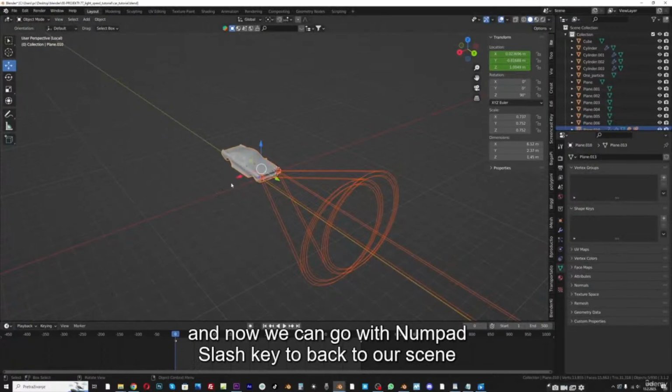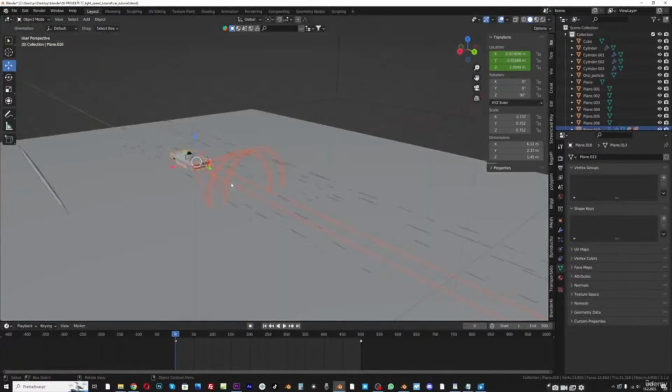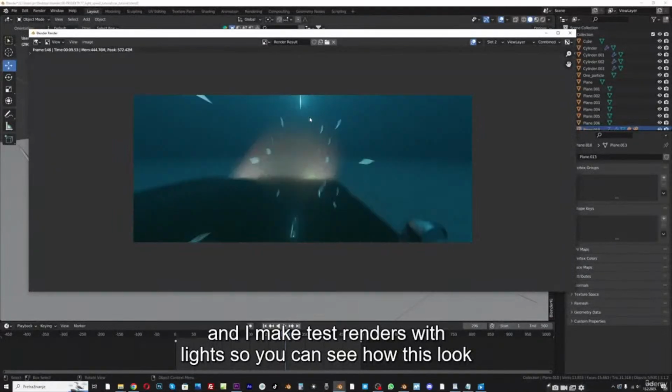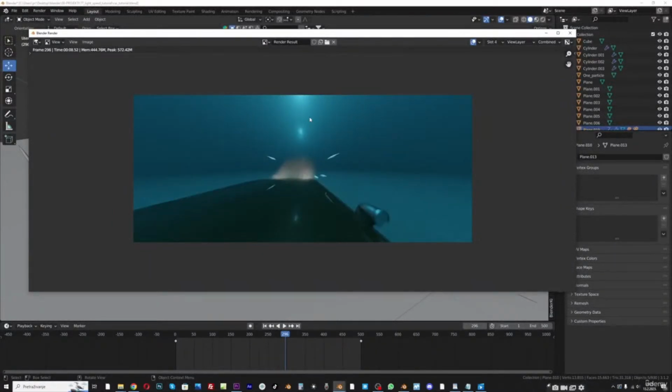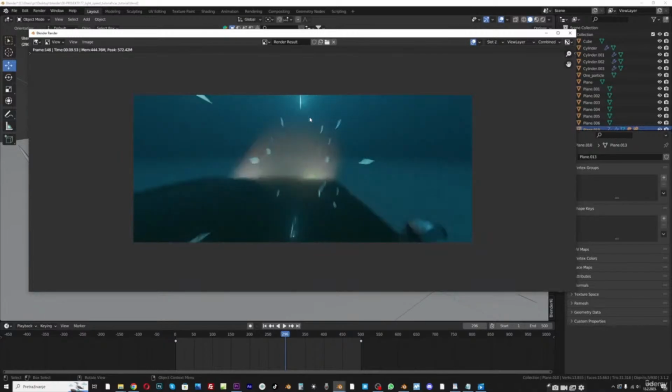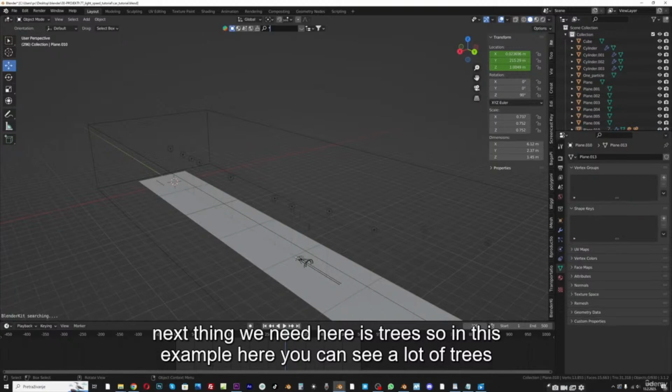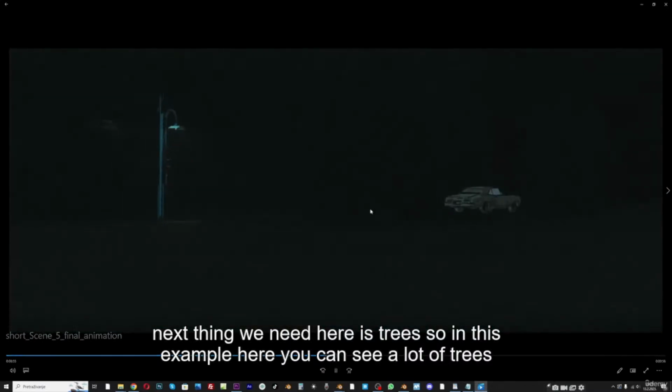And now we can go with numpad slash key to go back to our scene. And I make test renders with lights so you can see how this look. Next thing we need here is trees. So in this example here you can see a lot of trees.